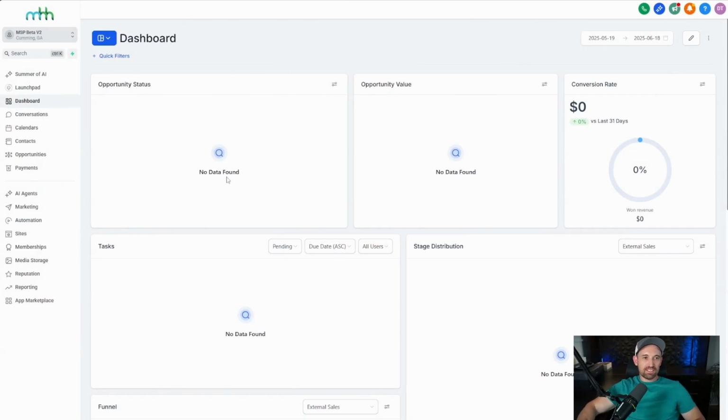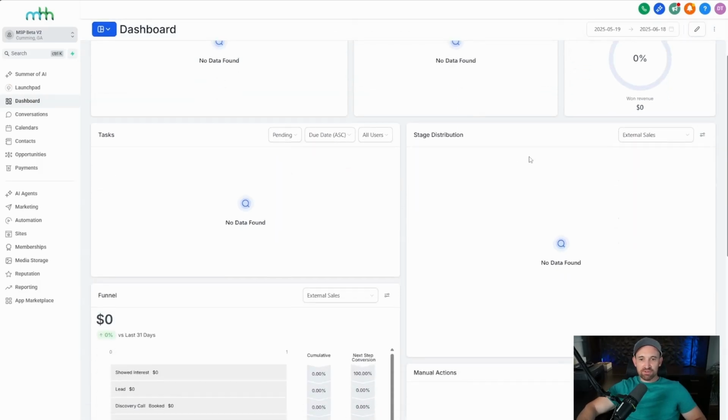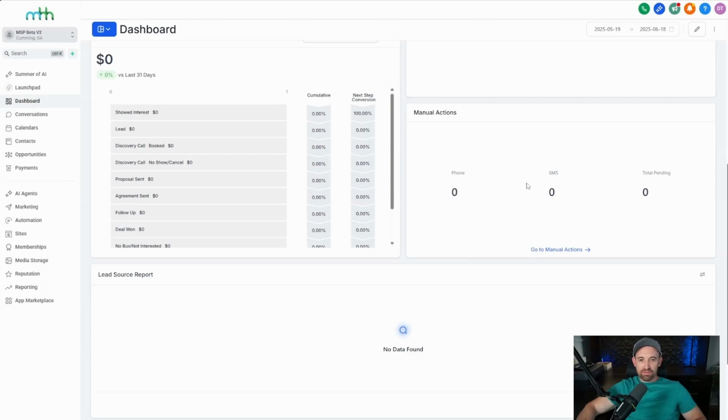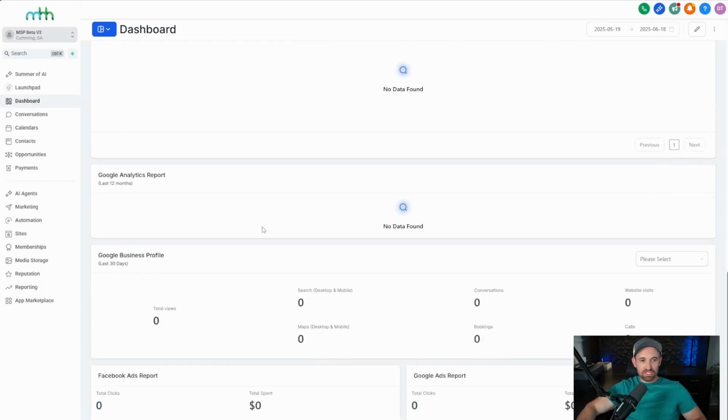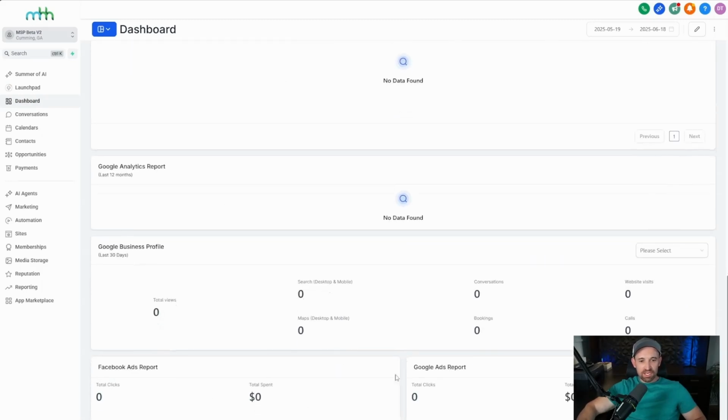When you first log in, you will see this dashboard. Basically, it's fully customizable, but the idea is to give you a glance at everything that's going on in your business: all the stages of opportunities that you have, the values, the conversion rates, all your manual actions, your lead sources, Google Analytics reports, your Facebook ad spends, and everything else.